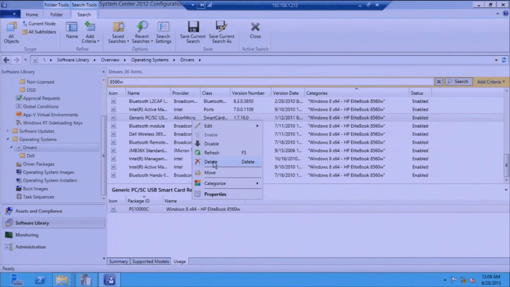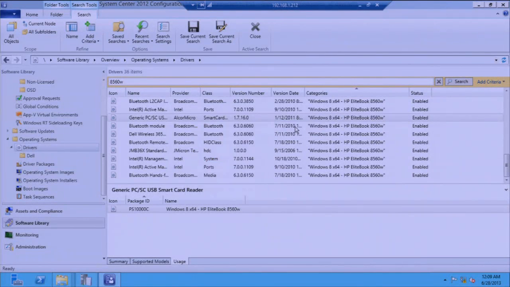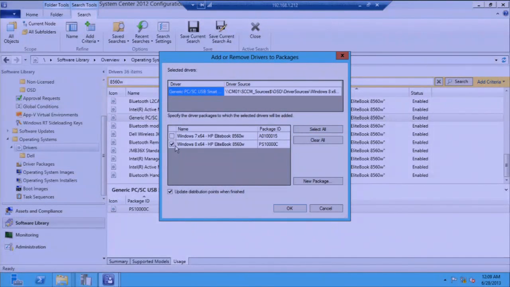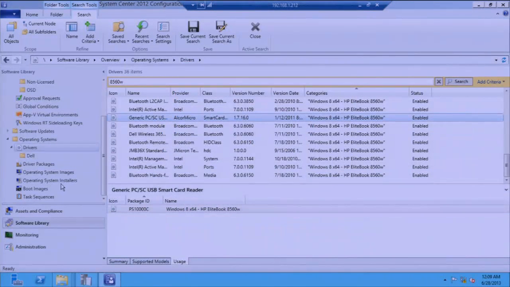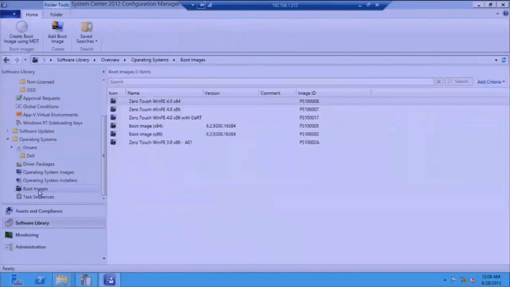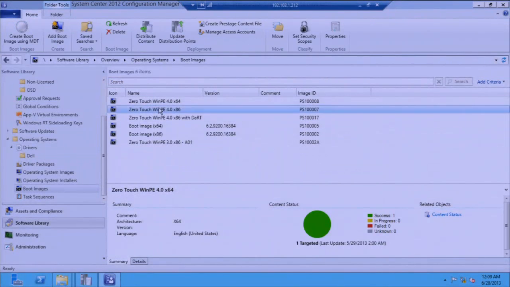Do not delete drivers here from the repository. If you do a delete, it will delete them from every single package that is using that driver. If you want to remove a driver from a package because you're going to do an update, why not go here and simply say edit driver packages, and that allows you to either add or remove it to one or more packages.